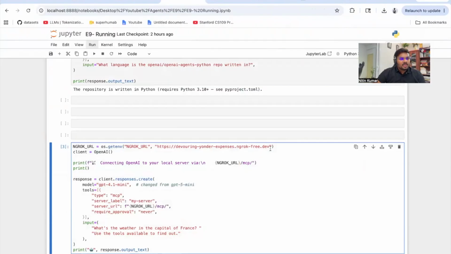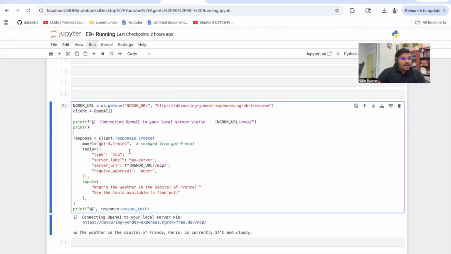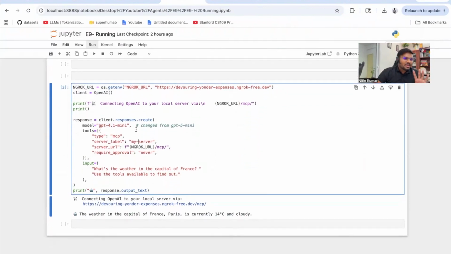Now, coming to this part, this is the URL. I set up the ngrok URL and I created the OpenAI client that we have been creating from the start. Let's say this is the model, just for a change. We are using 4.1, no reason behind it. You can use 5.1, anything. And the MCP server that we are building, I named it my server. You can name it your server, good server, happy server, anything. And this is the ngrok URL you pass, with /mcp.